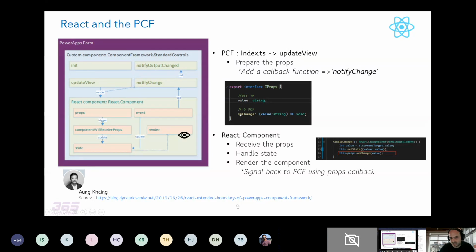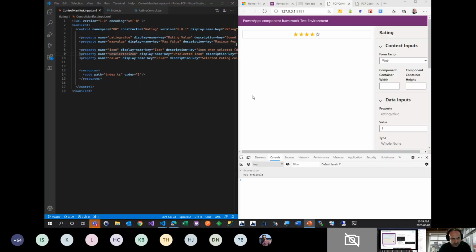But you always have a function that will serve as a callback function to signal to the PCF that something has changed. So this property is kind of like a hatch between your React component and the PCF. I think I will want to show that in the demo before we go to the hooks. I want to show that pattern because I think it's quite important.